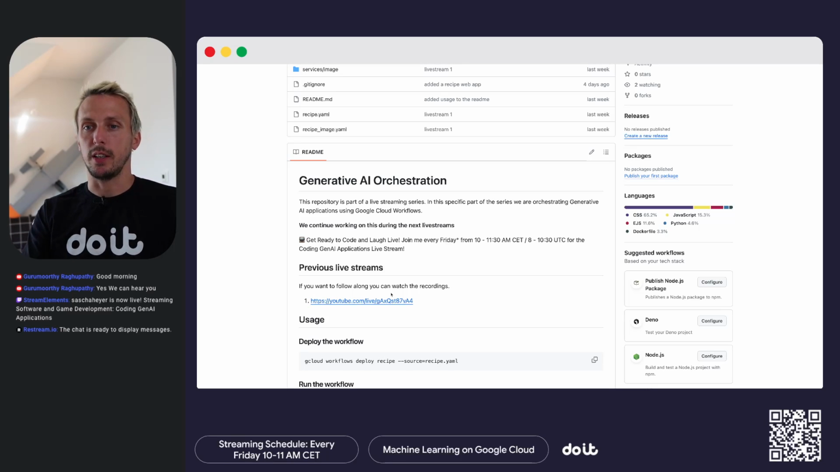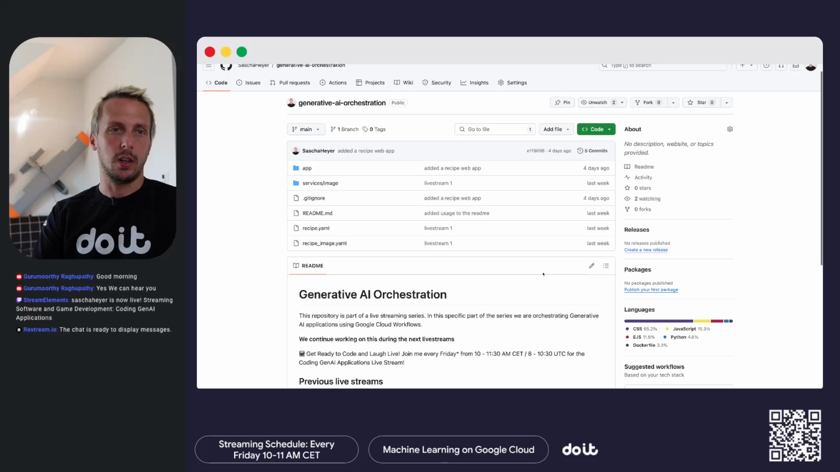Last time we already started implementing this, but we have seen issues with the limitations around cloud workflows with the HTTP response size. So we need to migrate this image generation service to a Cloud Run service and then call it from the Google Cloud workflows. So that's what we're going to do today. So we deploy this as a Cloud Run service and then we connect it with the workflow.